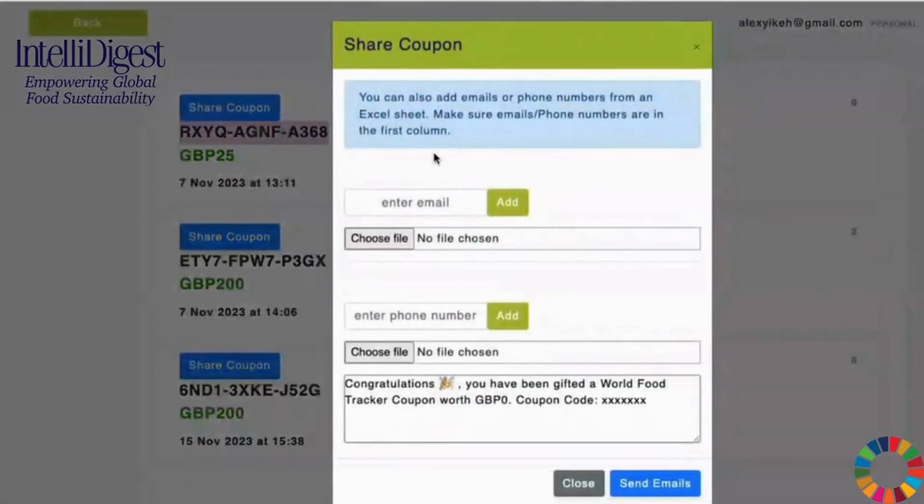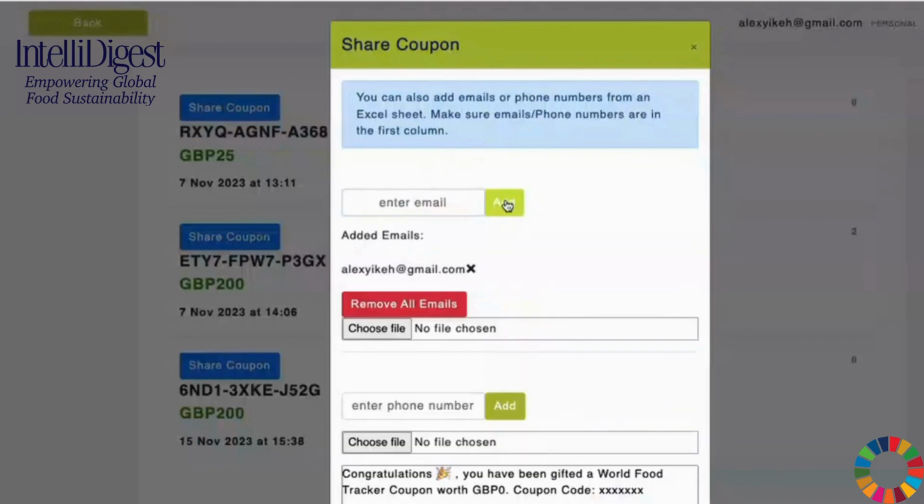on the share icon, and then you get to see this modal that says you can also add email or phone numbers from an Excel sheet. Make sure emails and phone numbers are in the first column. So first of all, let's demonstrate by adding the email addresses in the text field. So I'm going to use this, and then I'm going to click on the add button. You can see a new email has been added.